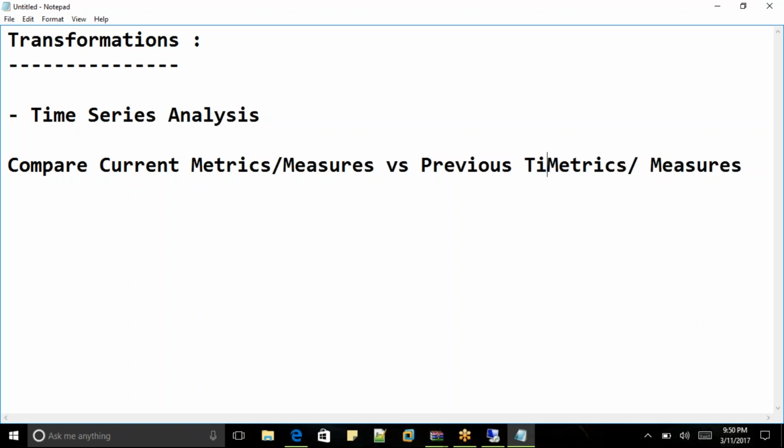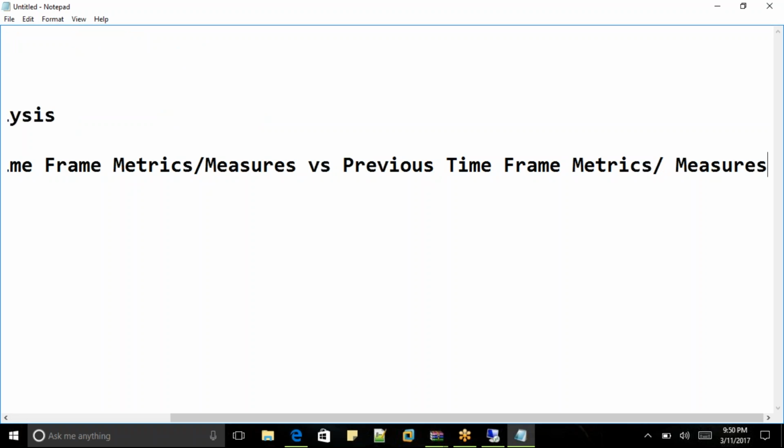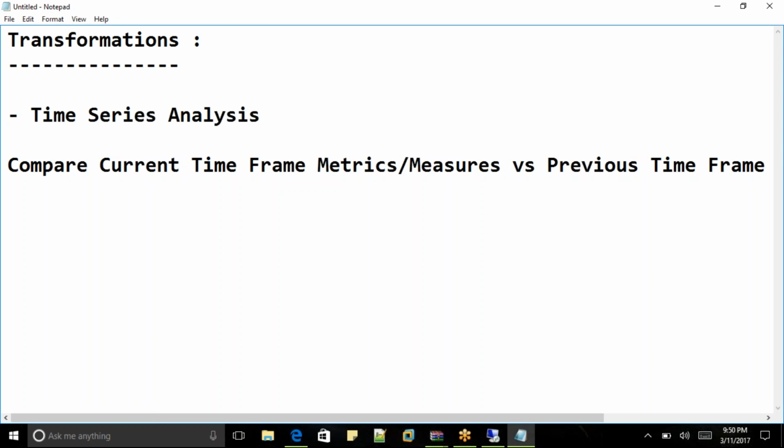Say, previous time frame. So here is your current time frame, and that is your previous time frame. The same metric you want to compare, current versus previous, right? In that particular case, we make use of transformations. For an example, what are they?